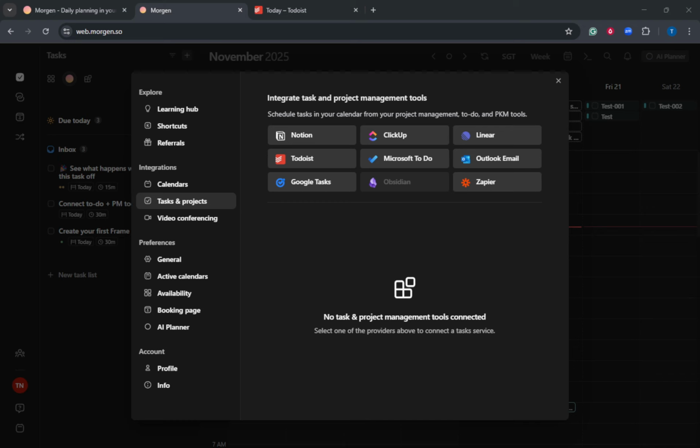Find Todoist in the list and click Sign In with Todoist. You'll be prompted to authorize Morgen to access your Todoist account. Confirm the permissions so Morgen can read your tasks and keep them in sync. Once you're connected, your Todoist tasks will appear in Morgen's task panel automatically.